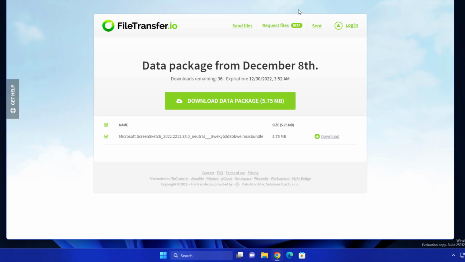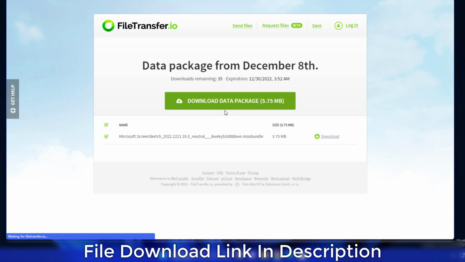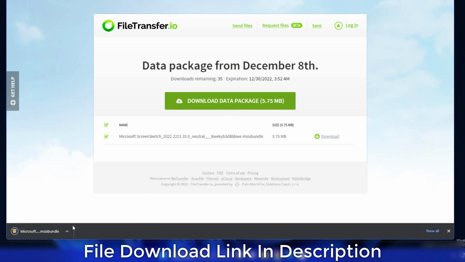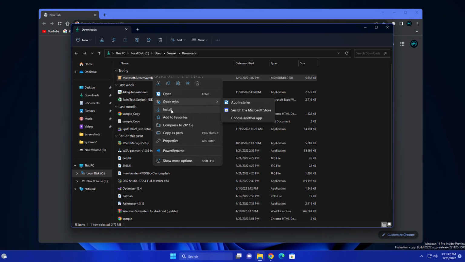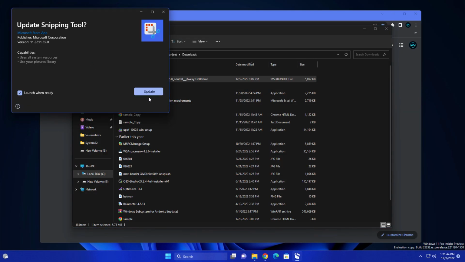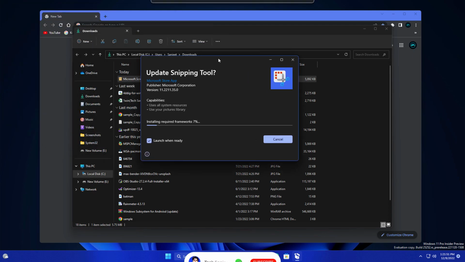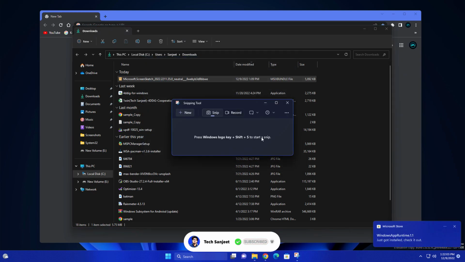So what I did, I downloaded this file, and this is just a package which will update your Snipping Tool. Just click on Show in folder, right click on this package and click Install, and now you will see the option here, Update. So just click on this update and this will update your Snipping Tool, which will bring a screen recorder in this Snipping Tool, which is a really awesome feature.